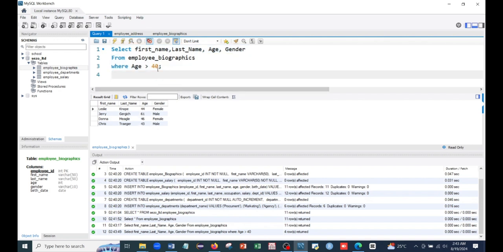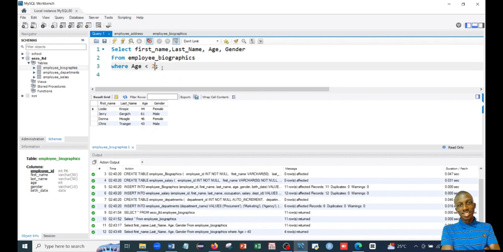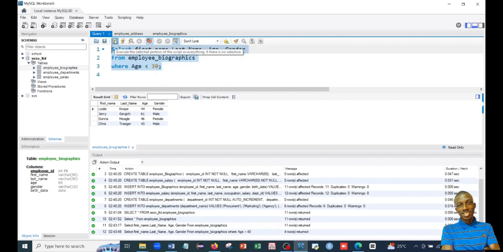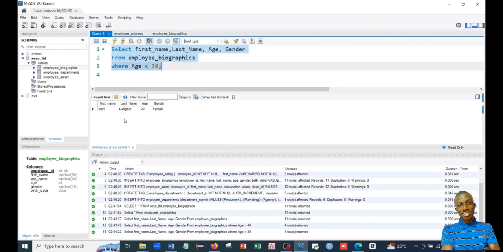And we go further again. We want to select age below, or let's just say 30. Age below 30. You see, there is an employee whose age is below 30, which is April. And it still maintains the first name, last name, age, and gender. It's not going to select the whole data for us.